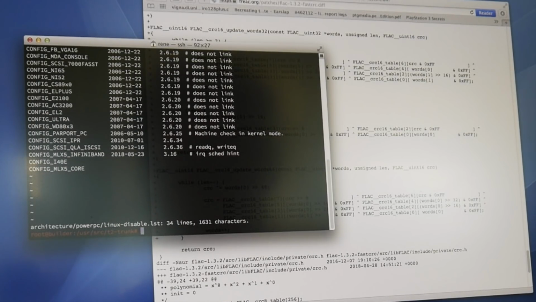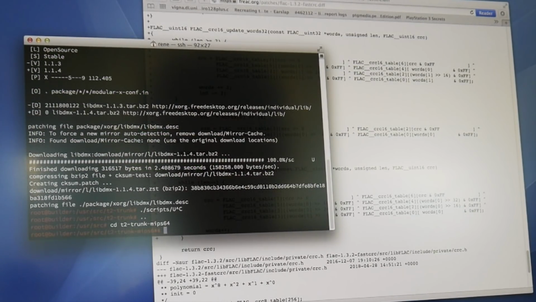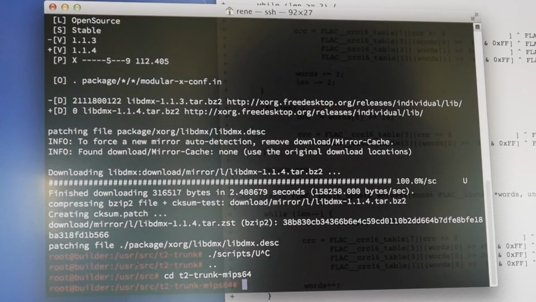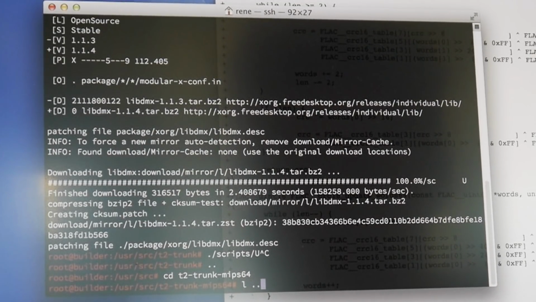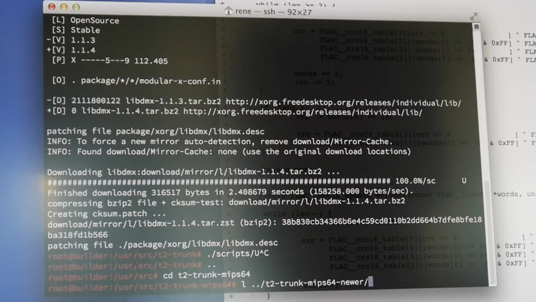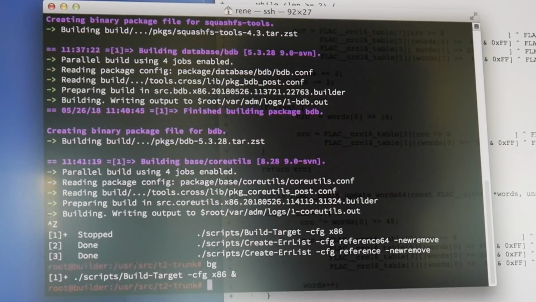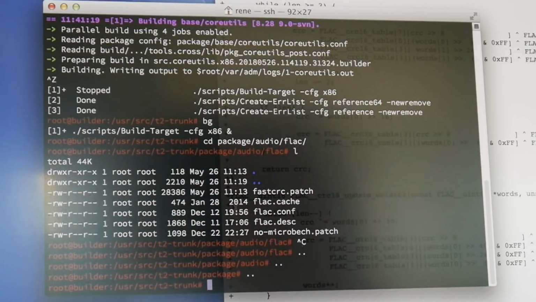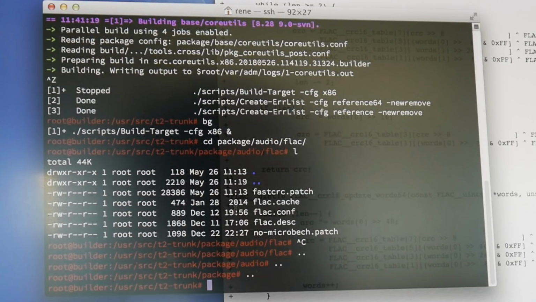For this I imported the patches. I only need to check what system I had installed there on the Octane, because I have multiple builds here: T2 trunk, MIPS and MIPS newer, and to check what I ended up installing the other months. And the patches are simply here in package audio FLAC, for example. I just pulled this in as a fast CRC patch and test built this. Of course I could also build this on the SGI Octane, but certainly on the data center it's faster, so I only need to copy the binary package after this.